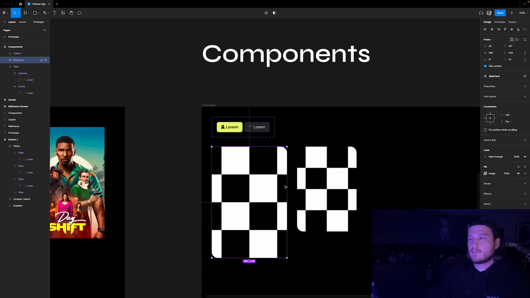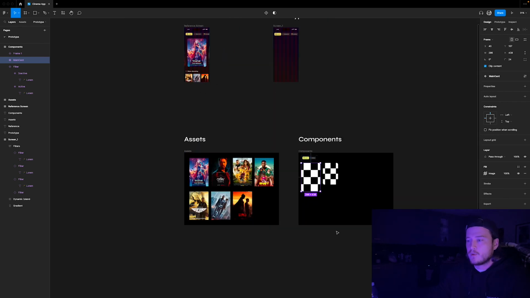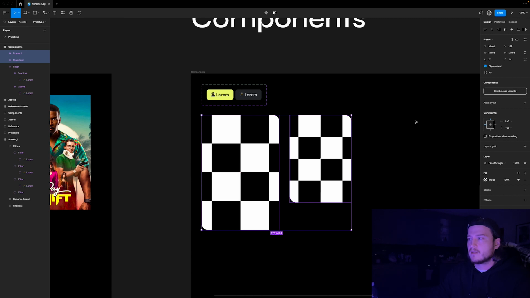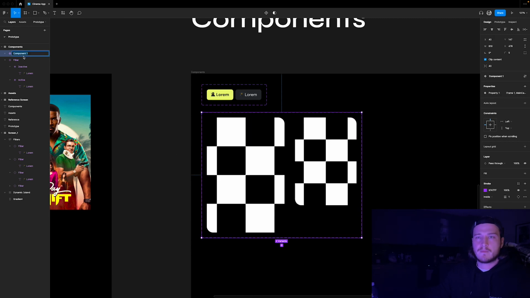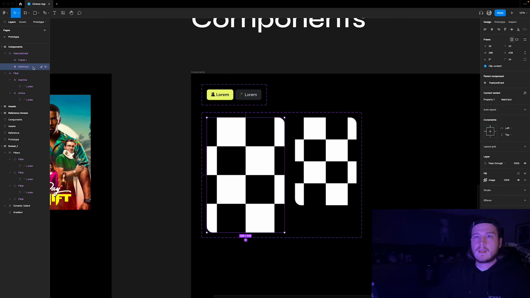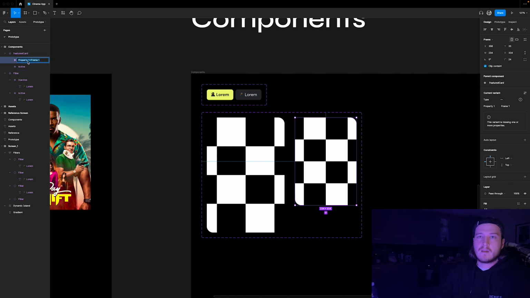And at this point, because these are what we're going to call featured cards, I want to actually combine these into a variant called featured cards. So I'm going to name the component featured card. I'm going to give this a type. So the type of featured card is active, because this is the main card. And the type of this smaller card that's set to the left and right is going to be inactive.